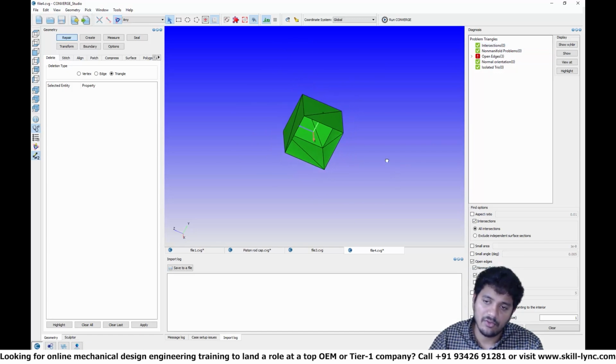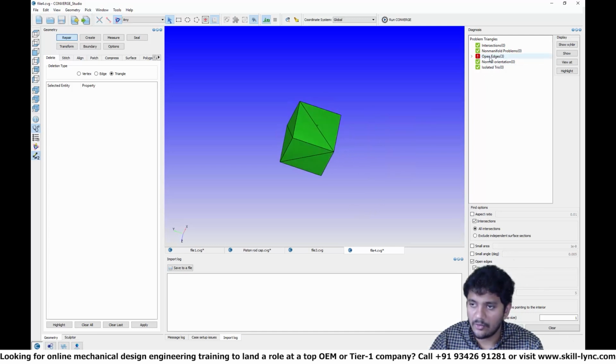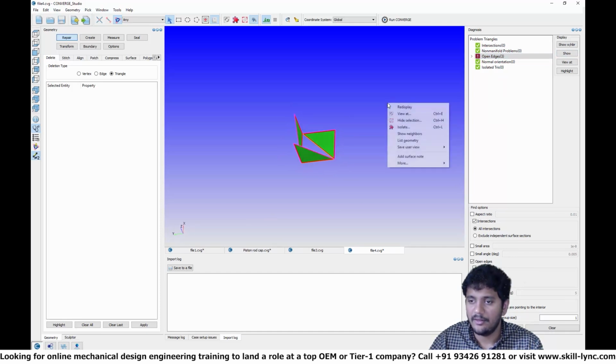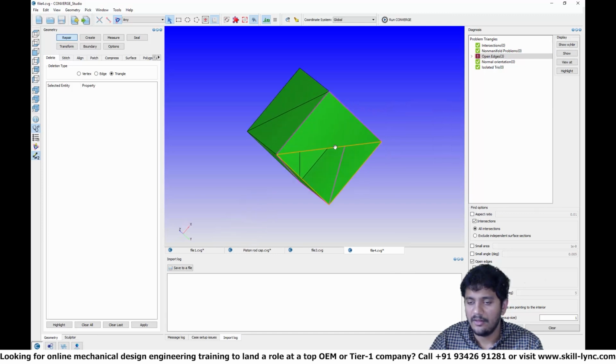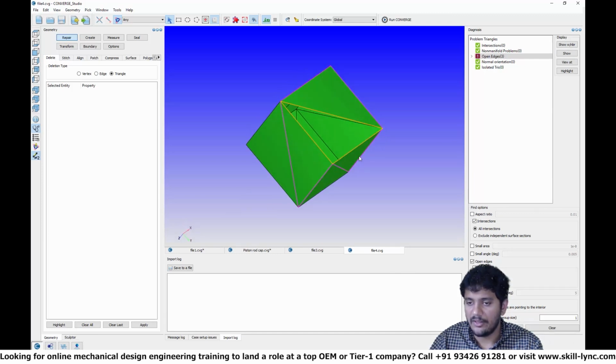What I can do is, when I look at the geometry, I don't see any open edges, right? And if I do redisplay, I don't see any open edges. So what I can do is click on open edges and click on show. And this is going to show me where the problems are. So let's redisplay. And if I rotate the geometry, you can see that here I have this open edge. We deleted a triangle, if you remember.